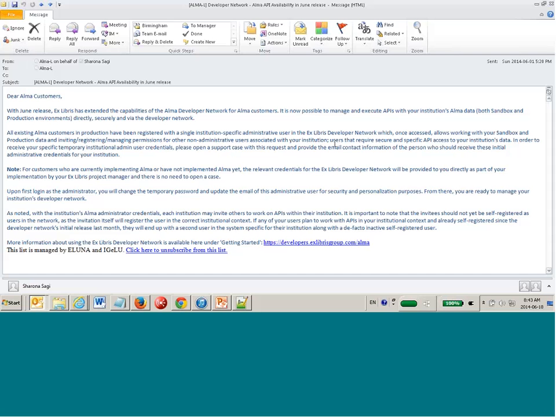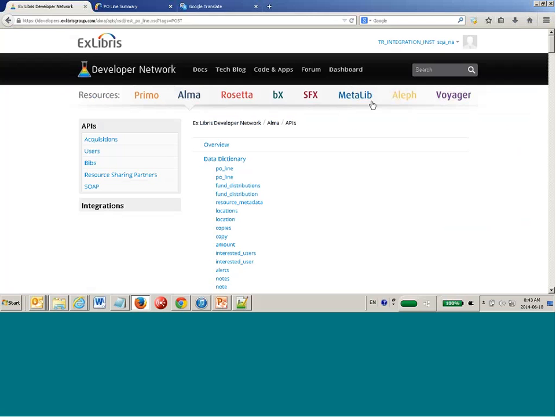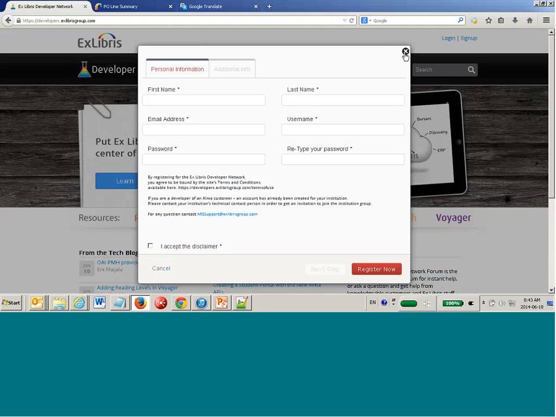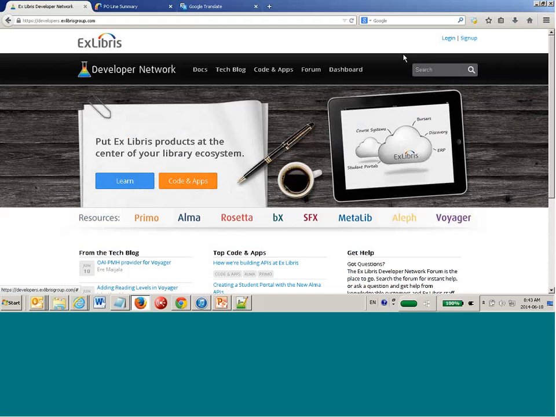So that's the first thing. The second thing is you also don't have to be an Alma or an Ex Libris customer to create an account. You can go to the developer network, click on sign up, and create an account, and then you'll be able to actually run API calls against our guest sandbox. The guest sandbox is read-only, so you'll only be able to do gets and not posts, or puts, or delete. It's got limited information there. But you'll be able to actually run API calls and get back answers. You can call users, bibs, etc.